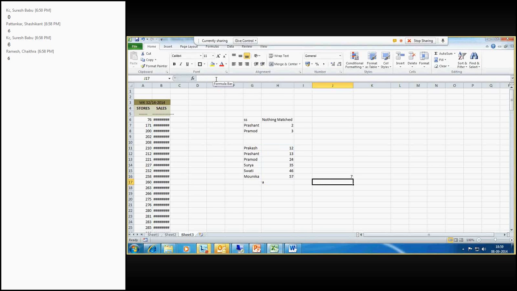The COUNT function will give the number of numbers in a particular range, and COUNTA includes the text as well. The text count also it will give. So there is a difference between COUNT and COUNTA. Naveen, are you understanding it?